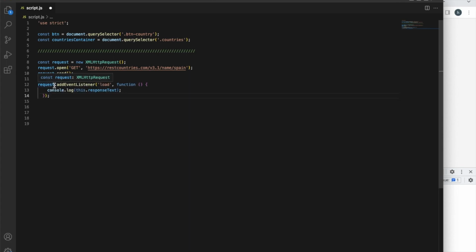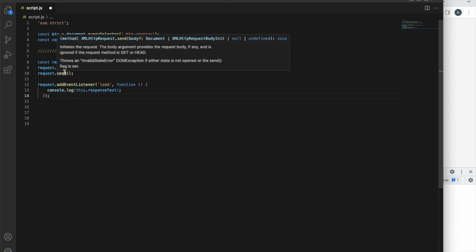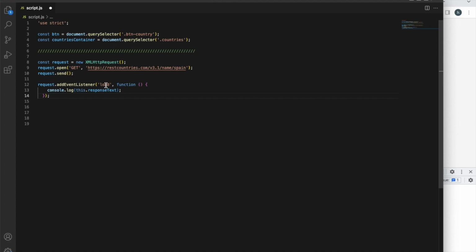So request, and then again at event listener, and here on the request we will wait for the load event. So again here we basically send off the request, and that request then fetches the data in the background, and once this is done it will emit the load event. And so as soon as the data arrives, this callback function here will be called.